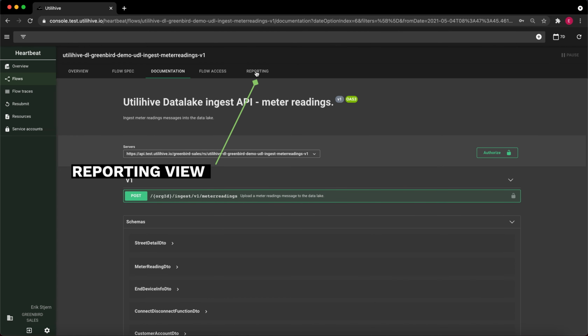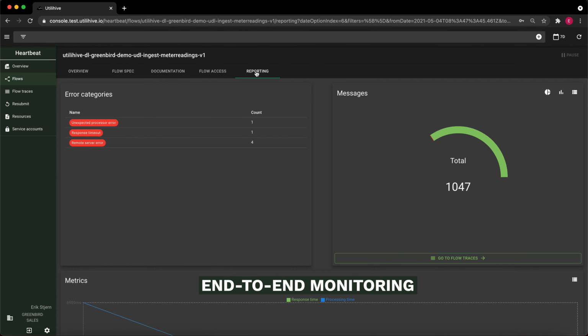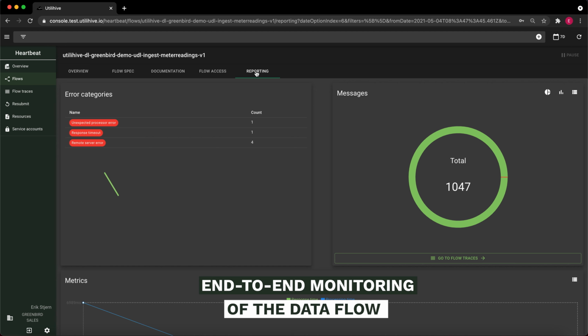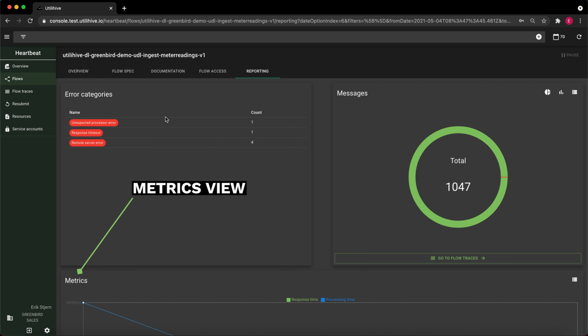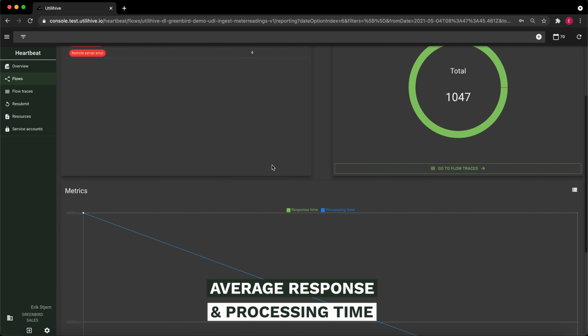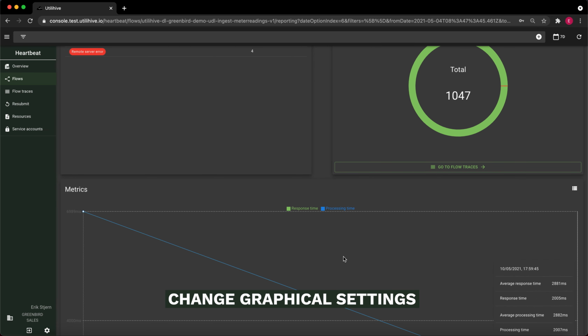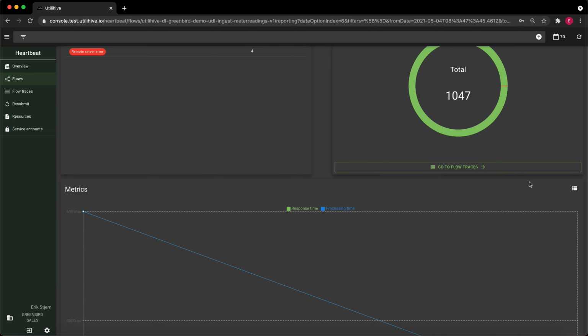In reporting, you get a full overview of the health of the flow. All errors will be categorized and grouped together, so it's easy to analyze. In metrics, you can see the average response and processing time. You can also play around with the different graphical settings to find out what works best for you.